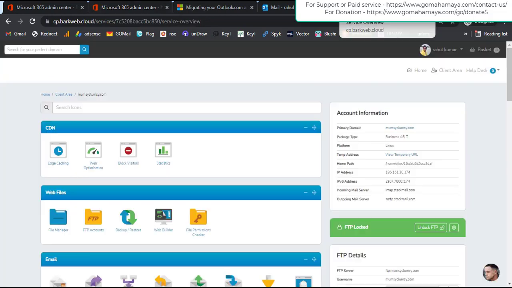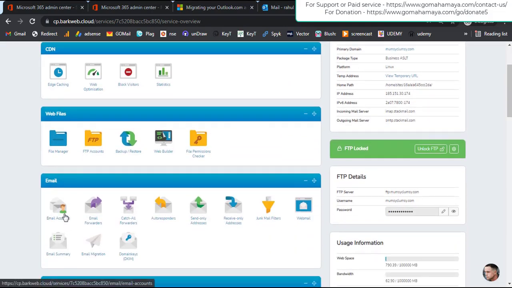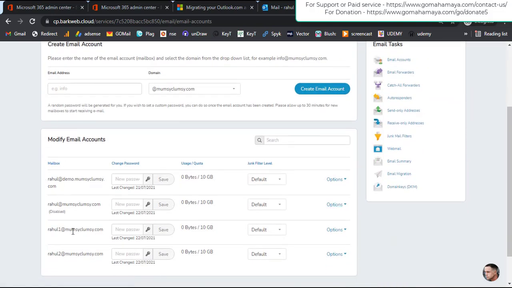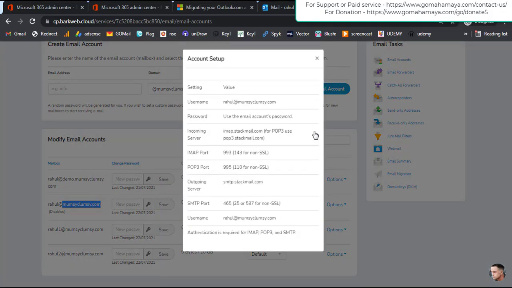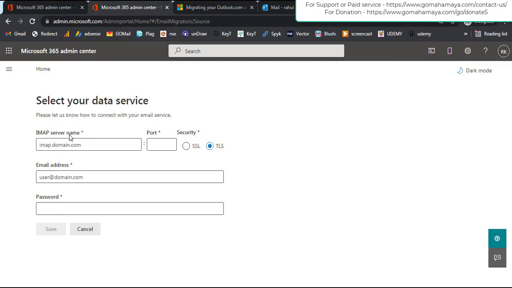So I'll go to my cPanel, and once you are logged in to your cPanel, you need to move on to email accounts. You just click here. Now you can see some of my email IDs here. So I want to migrate rahul@mumsiclumshy.com. So I'll click on the options. I'll click on account setup, and you need these values for migration.